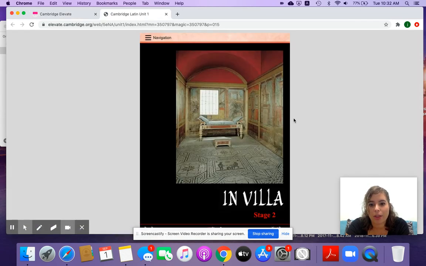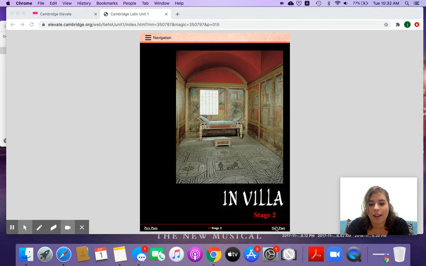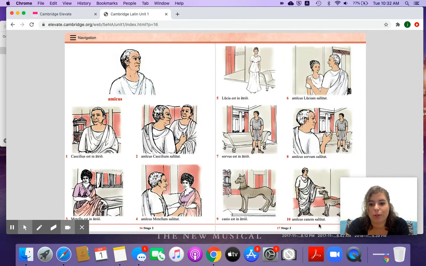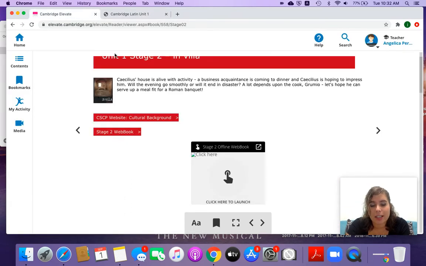It'll pull up the textbook, and then you can click next page here like this, and you can go to the next page, and then it'll go through all the stories. And you just click next page, next page to search throughout the story. So that's the online textbook. You have access to everything that the actual physical textbook has, so that's really nice there.